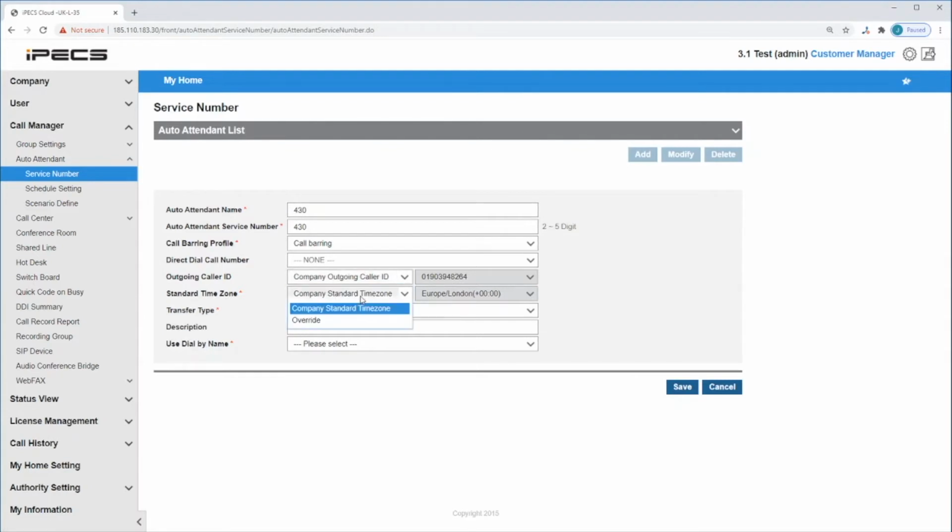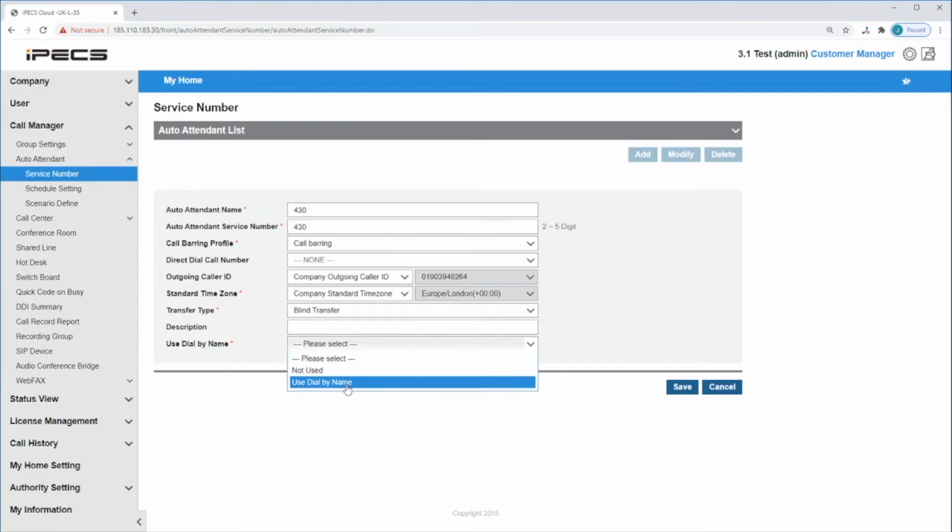Next, set the time zone your auto attendant will follow, and choose a transfer type between screen transfer and blind transfer. On a screen transfer, if the call is not answered, the call will return to the auto attendant. On a blind transfer, the call won't come back to the auto attendant if not answered. Finally, choose if you're going to be using dial by name. Your auto attendant can be set as dial by name.